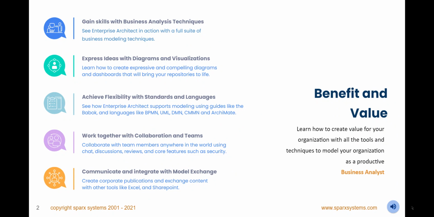In this presentation we will cover the following topics: gain skills with business analysis techniques, express ideas with diagrams and visualizations, achieve flexibility with standards and languages, work together with collaboration and teams, communicate and integrate with model exchange.